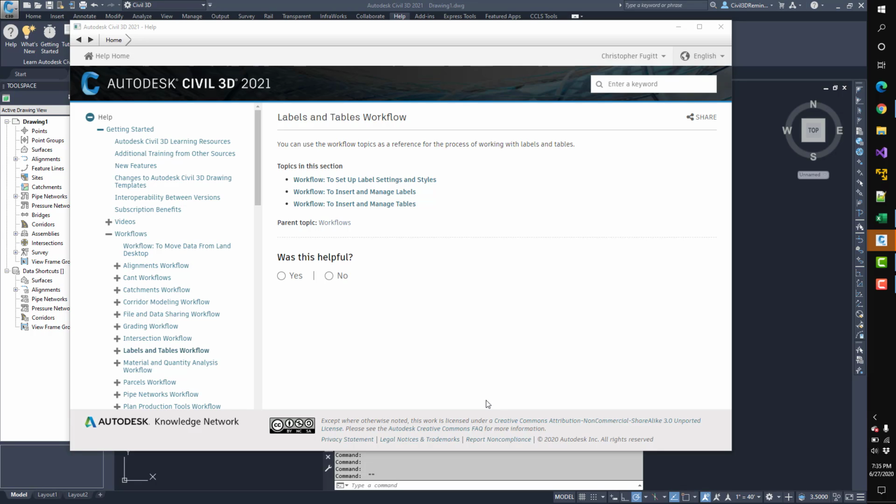So this is episode 6 of Christopher Reads the Help Files. In this one, it's Getting Started, Labels and Tables Workflows. You can use the workflow topics as a reference for the proposed process of working with labels and tables.